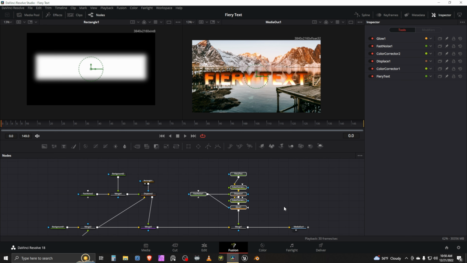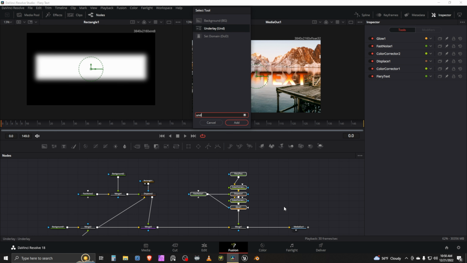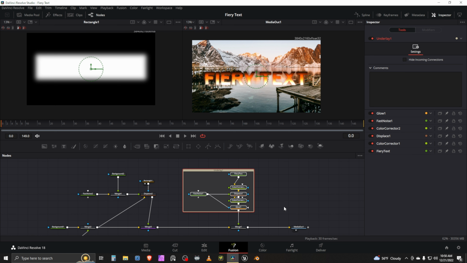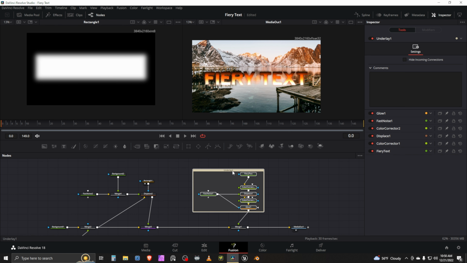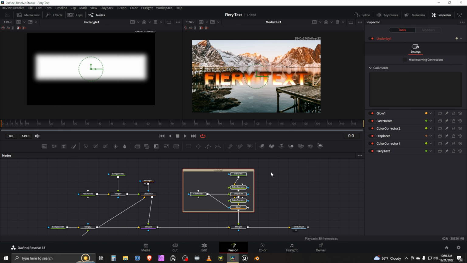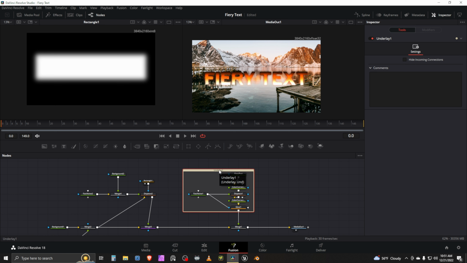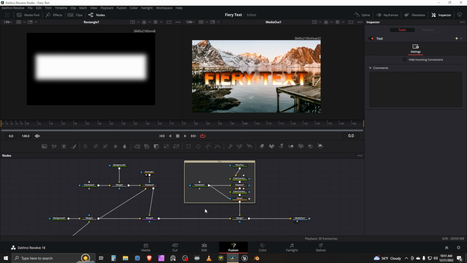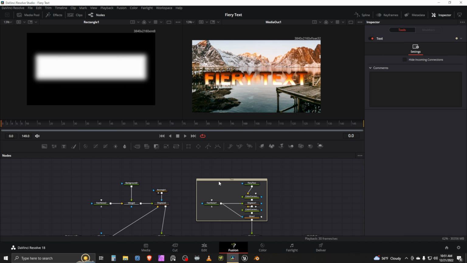So I selected all of these and I pushed Shift Space UND to get underlay. And we're going to put a box around all of this so that we can move it like this. But I'm going to Alt click on the underlay and then push F2, and I'm going to rename this text. And then I'm going to move the text underlay.